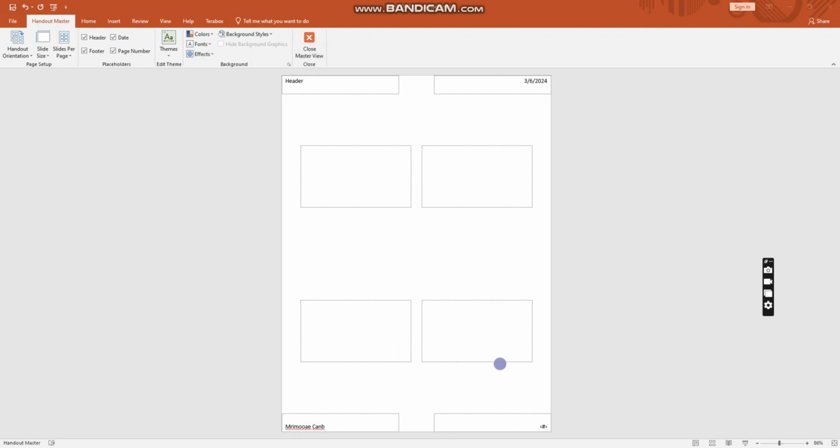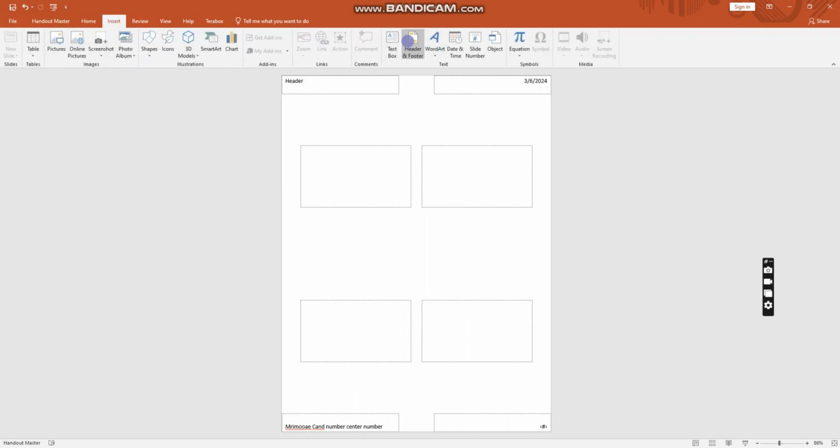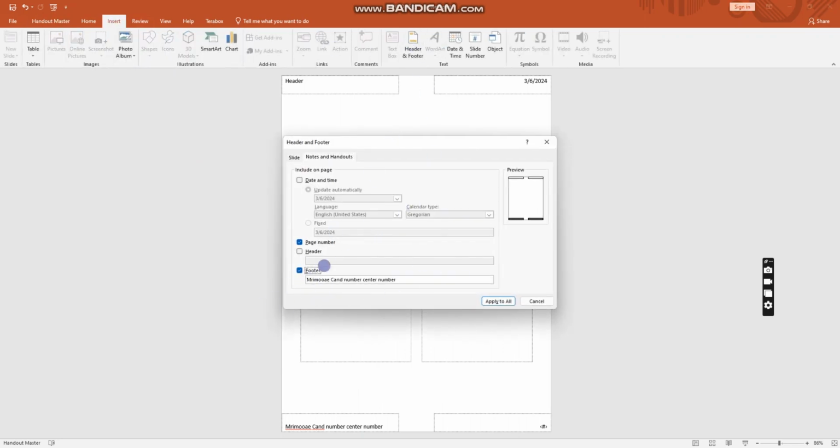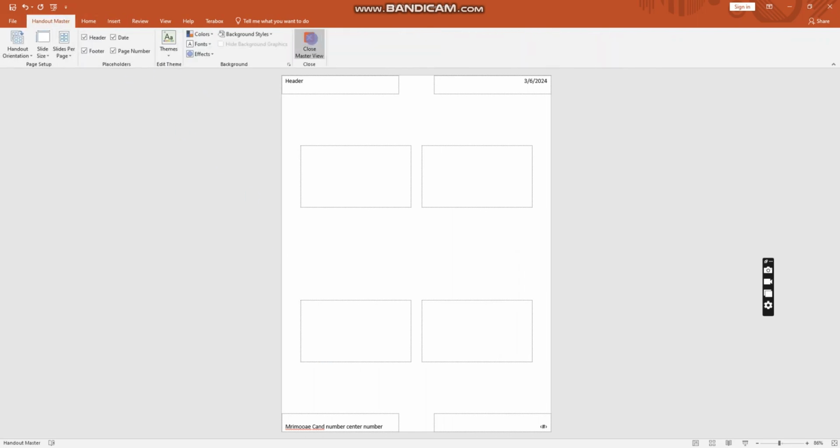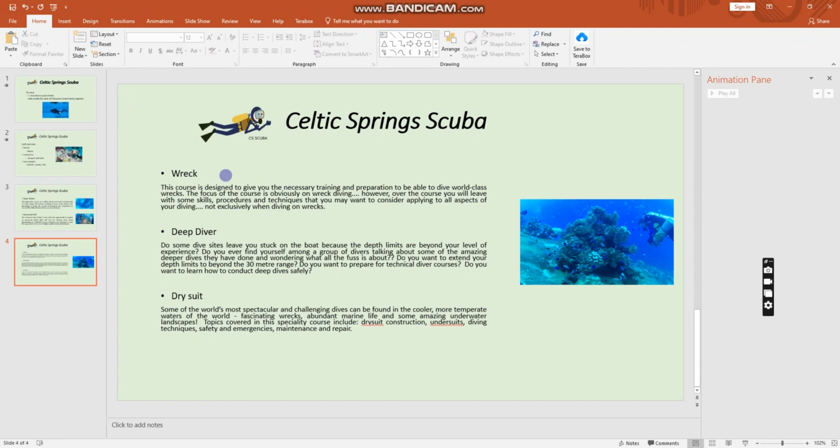So we put our header, name, candidate number, everything from the handout master. You can choose the notes master as well, but I choose the handout master, and then here you can add your candidate number and center number. Okay, and for this one it will put it here, but still you can go to insert and header and footer. From here just click this footer, so it will be more visible. Okay, apply to all, then it's done. Then handout master, close master view, so it closes the master view.